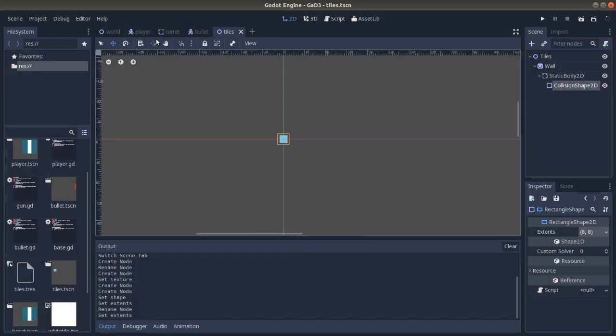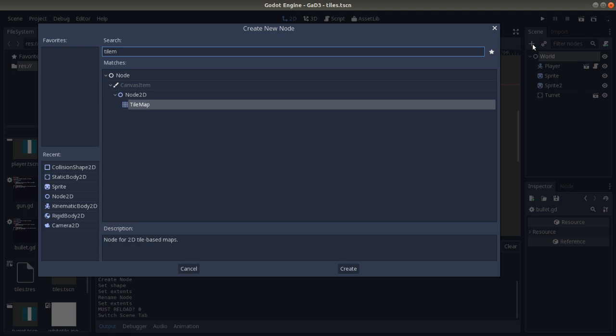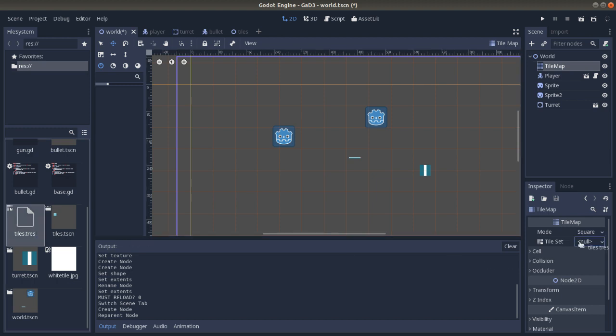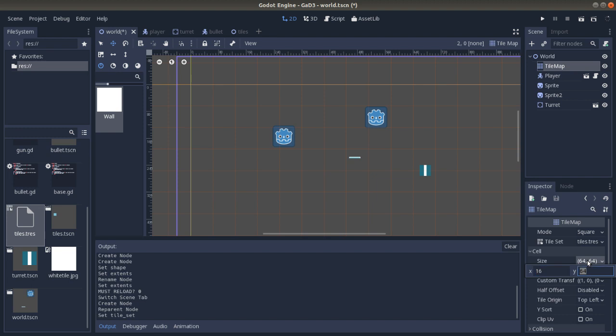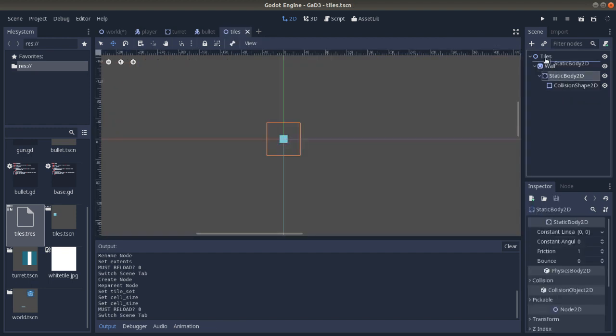Tiles.tres. And then I go to world, add a tile map. And the tile set will be tiles here. And cell shape size will be 16 by 16. Oh, that is way too small. Let's go up to 64 again. And let's go back to tiles here. I'll put this outside of it.